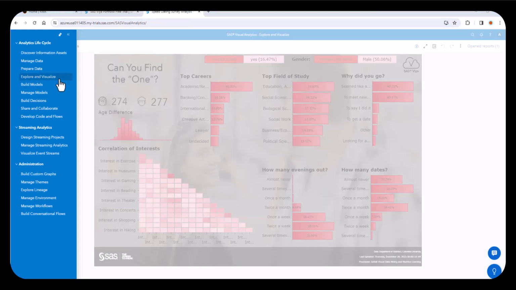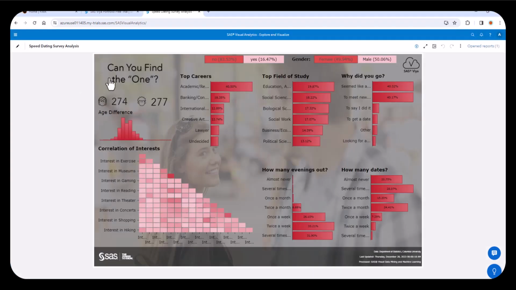Underneath Explore and Visualize, we can access Visual Analytics. SAS has provided several example reports. Today we're going to look at the example report titled, Can You Find the One? And this is a great report. It's very informative, and it could be helpful to a matchmaking service organization.